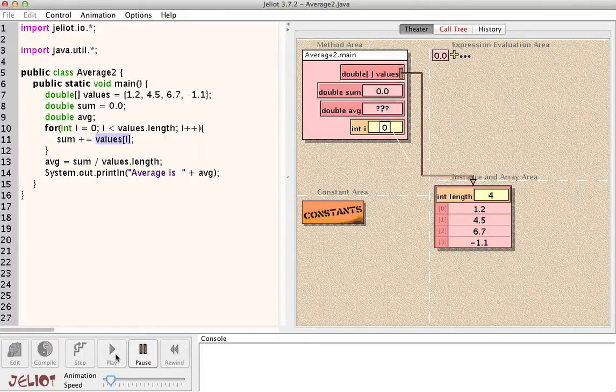We add value 0, which is 1.2, so that gets added on, saved in sum. Then we add one onto I, test whether we're still going round the loop. And if you follow this through, you can trace through the whole process. Let's increase the speed a little. Just basically going to go through and add all these things up.